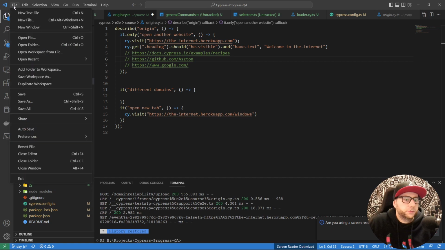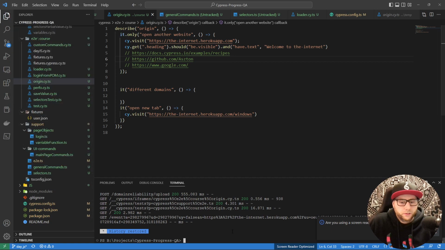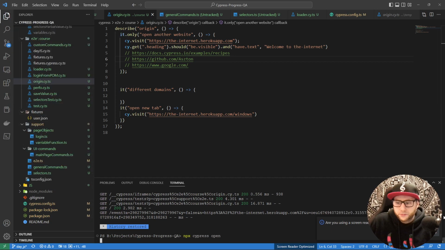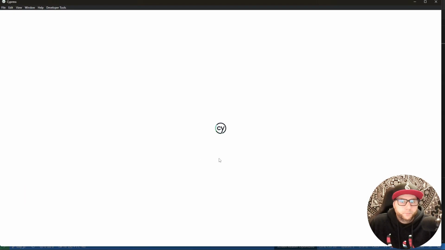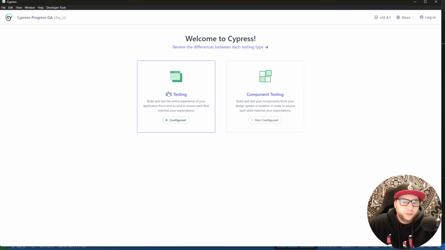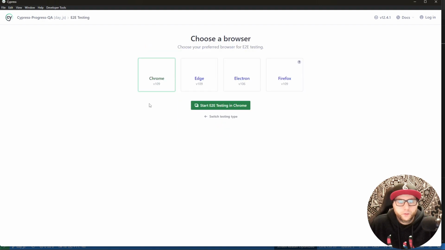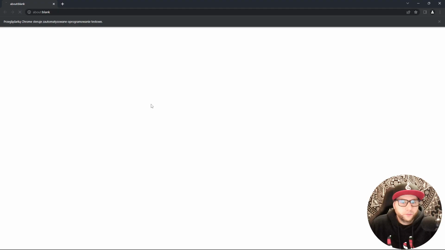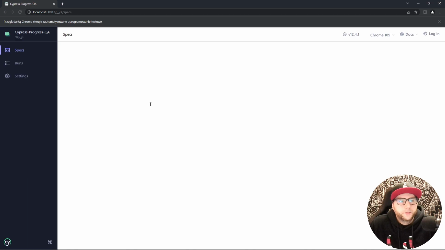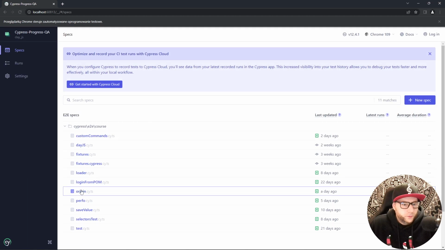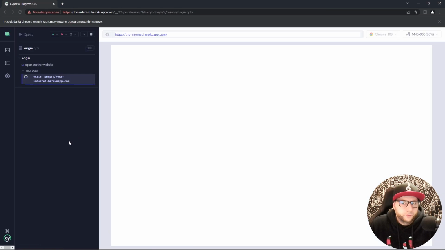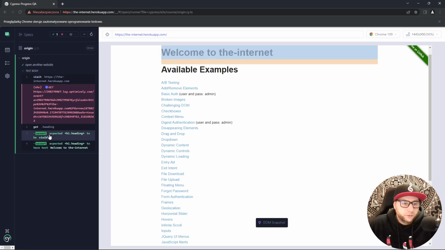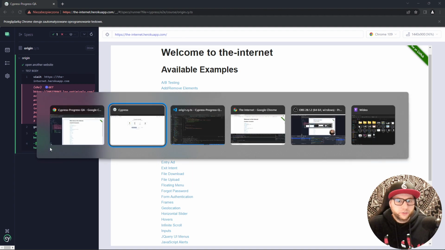Okay, let's save it. Let's open the Cypress. Let's use E2E testing. Open, for example, in Chrome. Origin. Yeah, and we opened this website and check this header.